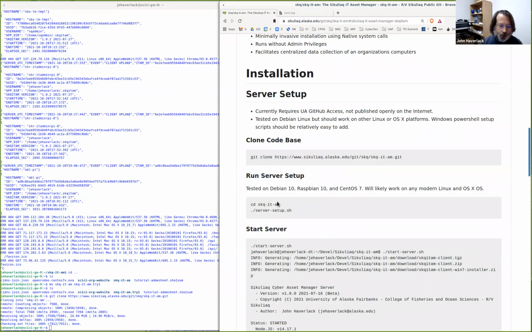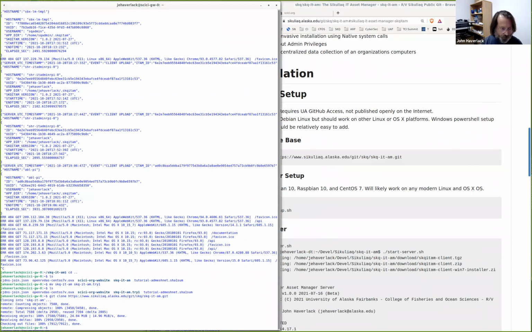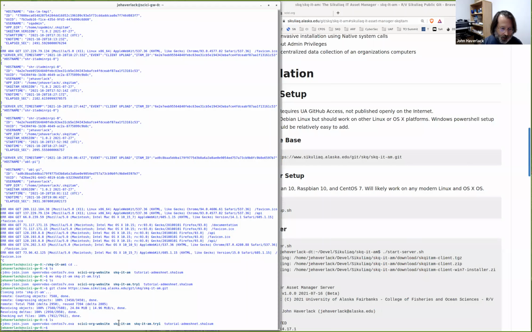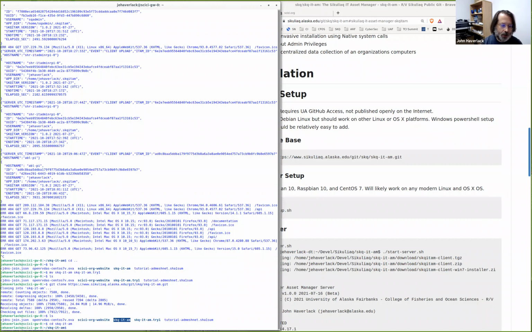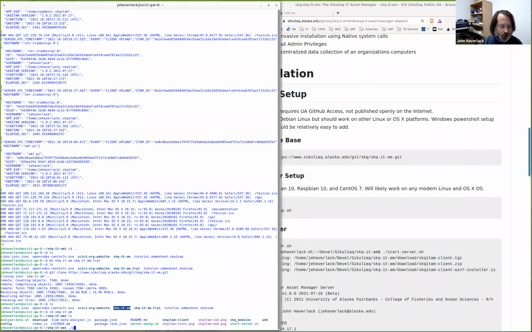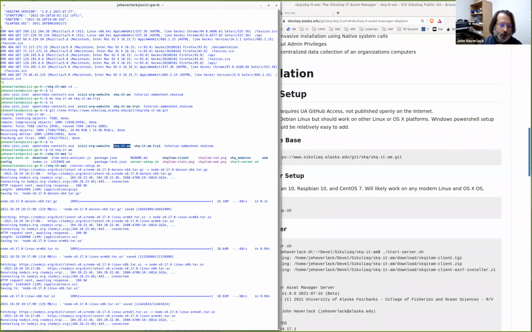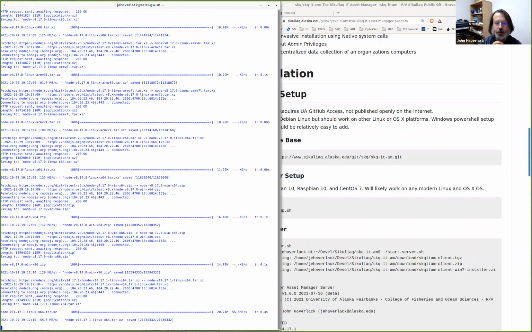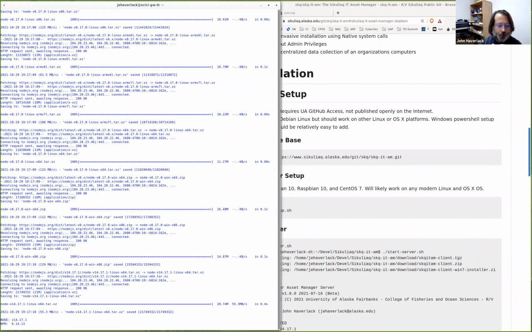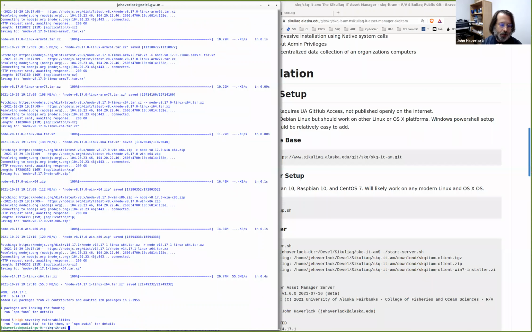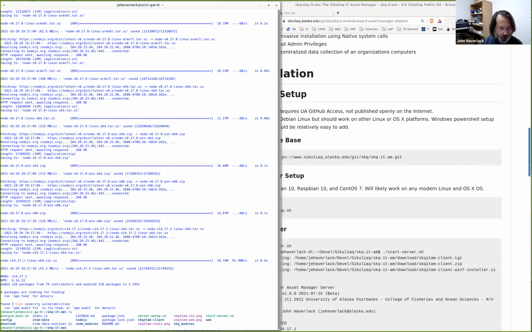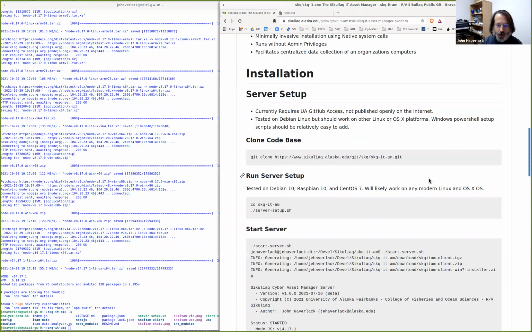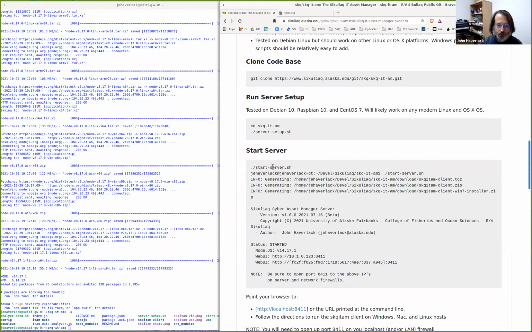Okay, the next thing I'm going to do is cd. That cloned the directory, and I now have the SKQ IT AM directory. We're going to cd into that and run the setup script, server setup. This does need internet access, so it's going to go out and grab a bunch of different versions of Node.js and all the dependencies it needs, and it does an npm install.